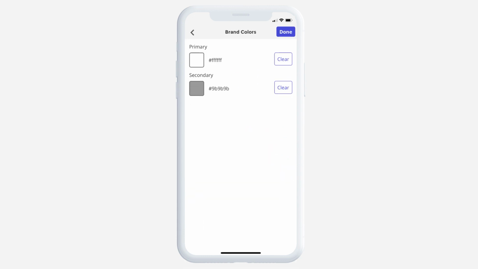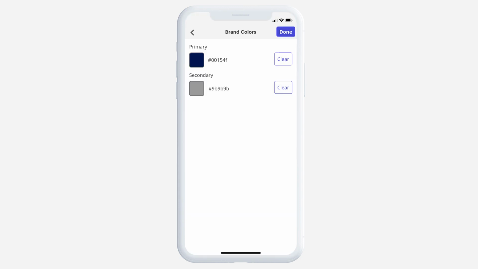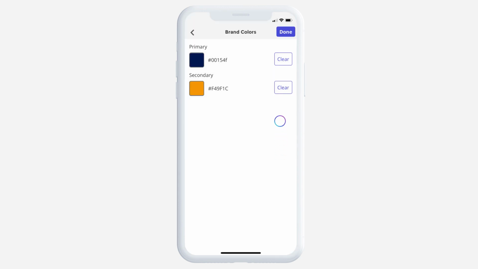To do so, I'll tap on the plus button, and that opens up the brand colors page where I can select my primary and secondary colors. Just tap on the color square and it'll bring up a color picker. Select the color that you want, then tap on Done. Now select the secondary color square and pick your secondary color. For me, I'm picking this yellow-orange color. Once you've selected your primary and secondary colors, tap Done.